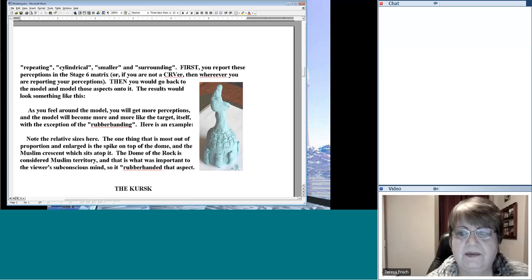Then, as you feel around the model, you're going to get more and more perceptions, and the model will start looking more and more like the target itself, with the exception of the rubber banding. Here's an example. Note the relative sizes here. The one thing that's most out of proportion and enlarged is the spike on top of the dome and the crescent, the Muslim crescent, which sits atop it.